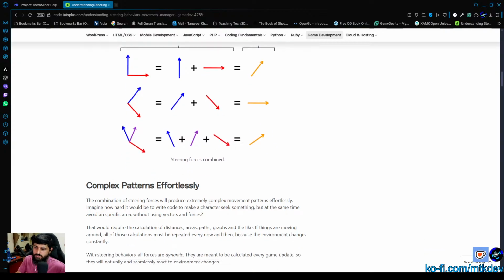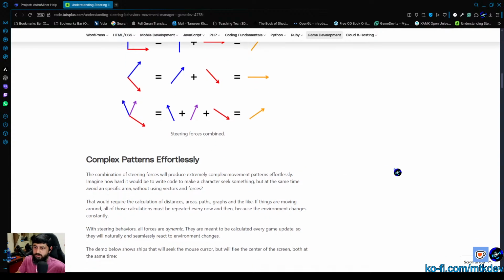Complex patterns effortlessly. The combination of steering forces will produce extremely complex movement patterns effortlessly. Imagine how hard it would be to write code to make a character seek something, but at the same time avoid a specific area without using vectors and forces. That would require the calculation of distances, areas, paths, graphs, and the like. If things are moving around, all those calculations must be repeated every now and then because the environment changes constantly.